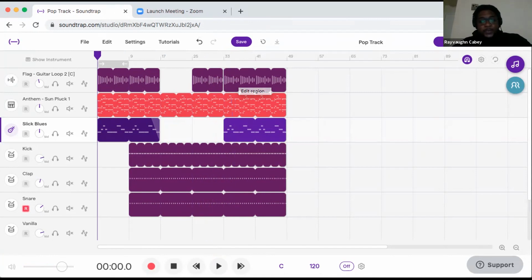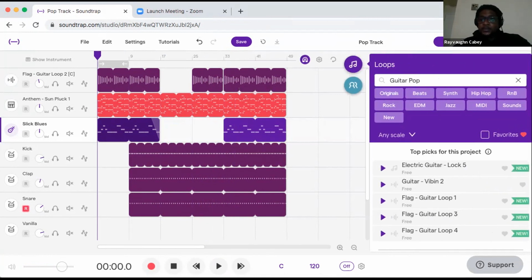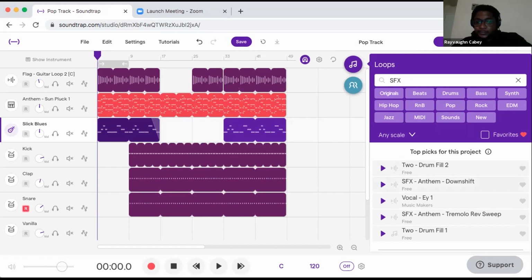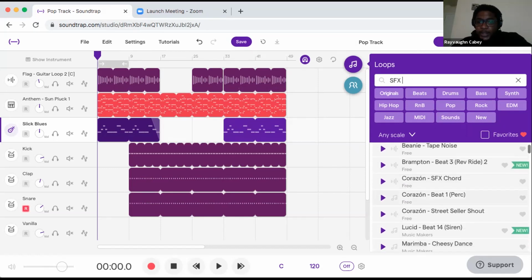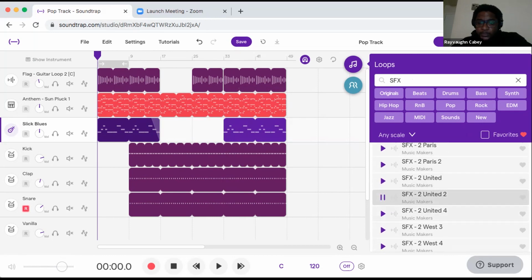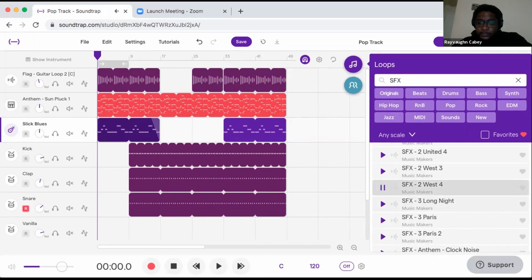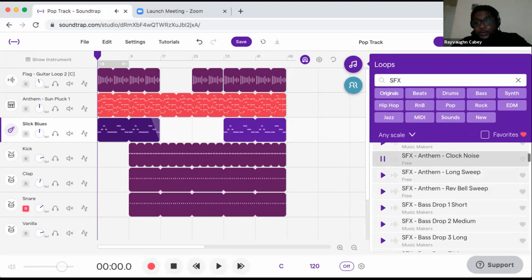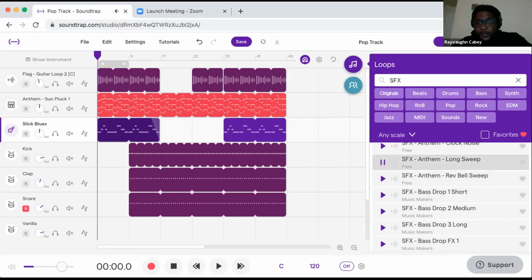What we're gonna do now is add some sound effects into Soundtrap to give it a little bit of ear candy. So I'm gonna go to sound effects, and then go down and look for some sweeps. Soundtrap has a bunch of effects you can use. I really like this long sweep, so I'm just gonna click it in.